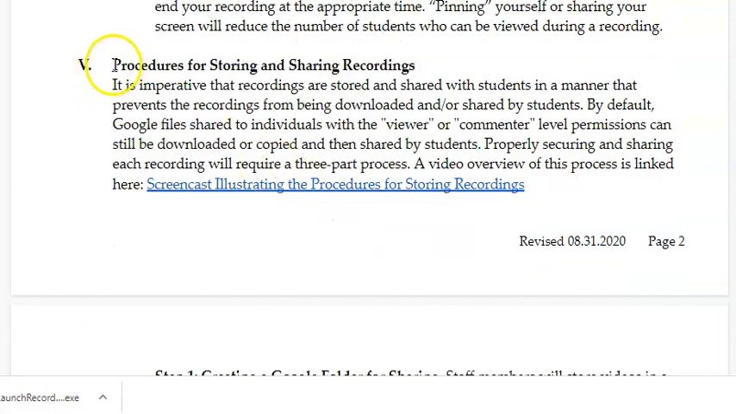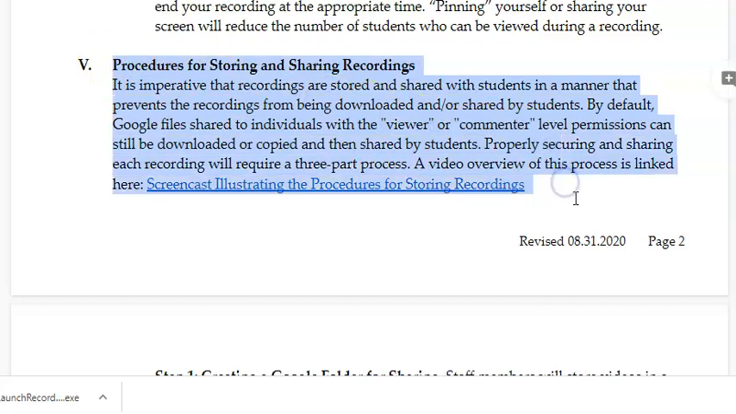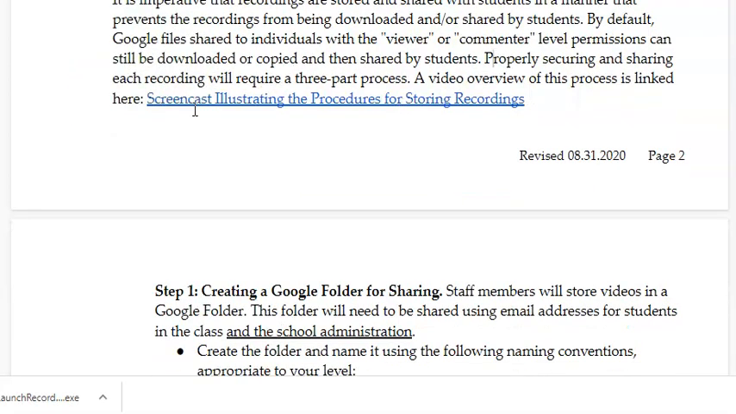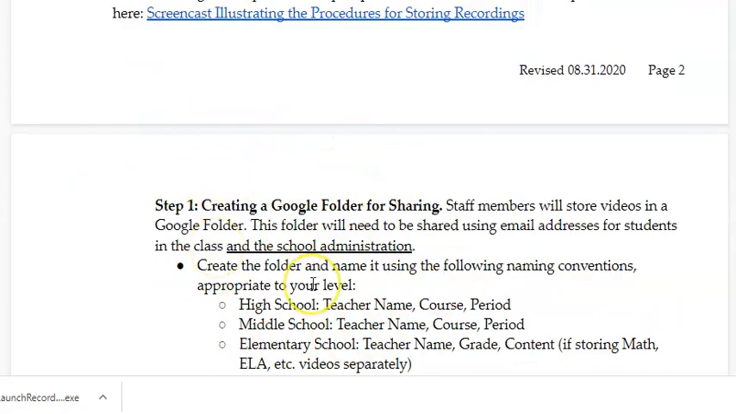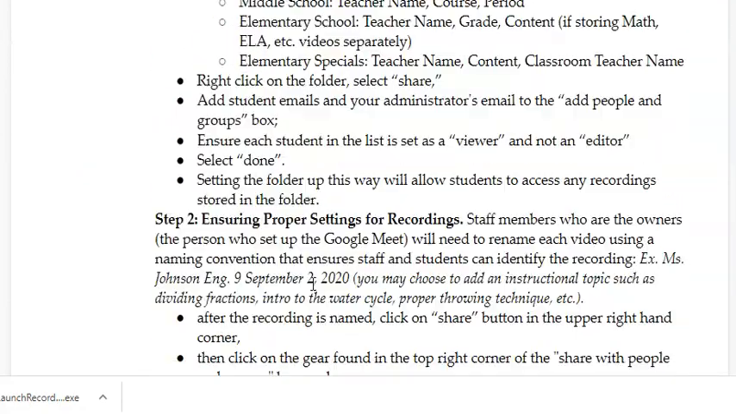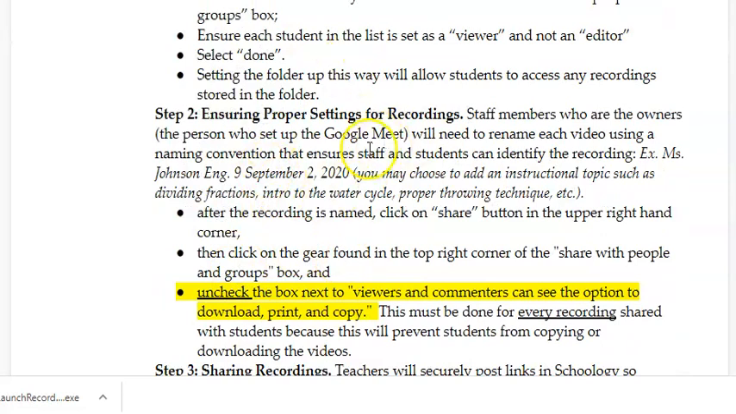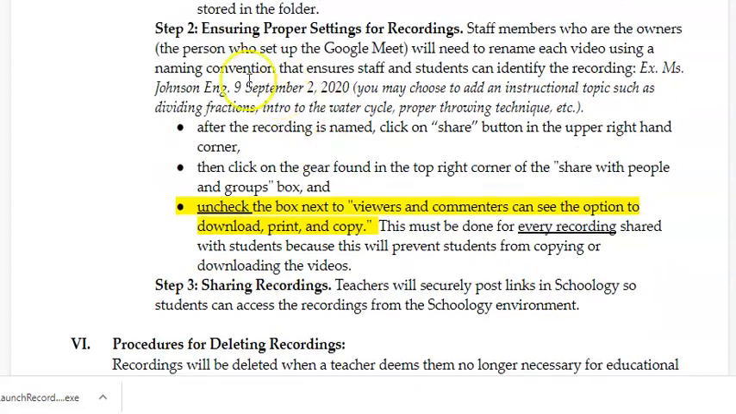Subsection 5 of Section A is about the procedures for storing and sharing recordings. This is absolutely a critical skill for all teachers or anyone recording a Google Meet to have in place. There's a 3-step process to make sure that students eventually won't be able to download or share recordings that you provide for them. And so the first step is around how to create a Google folder so you properly share them. The second step is how you set the security controls on the video that's created as part of the recording. How do you name it?